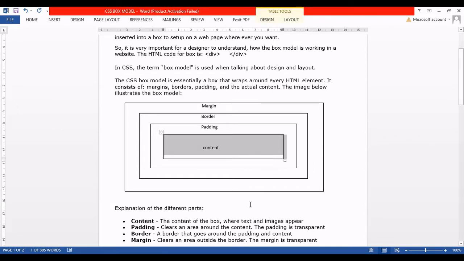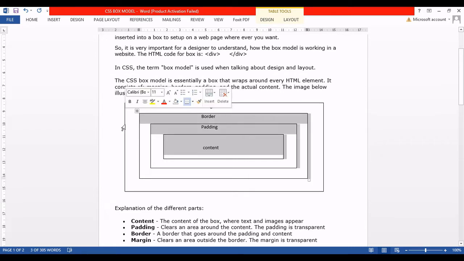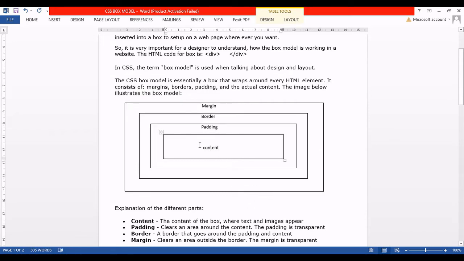Actually, it's not the whole thing. It is a box. It's not the whole thing that is the box, as this picture is showing. Only the content is the box. And how does it work around this box area? From this place to this place is called padding, and from this place to this place is called border. The border is the boundary of the box.